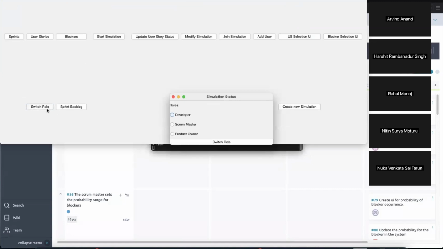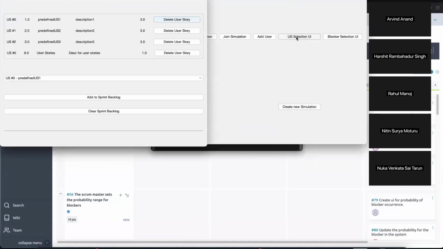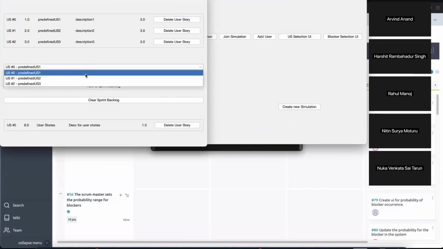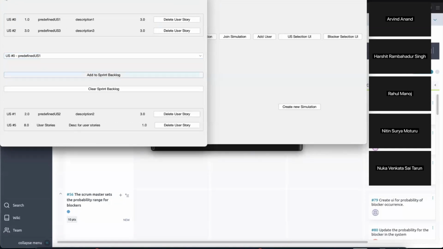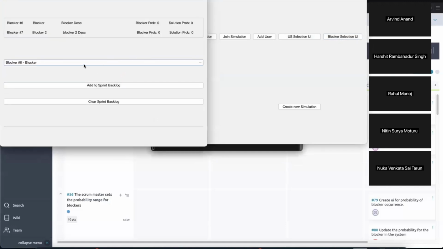So if we change our role to Scrum Master using our switch role button, our role is now switched to Scrum Master. We can go to the user story selection UI and our button to add to the sprint backlog is there. So let's just check the user story we created. And let me add a previously created user story. Now we can do the same for blocker selection. So I can add blocker 2.